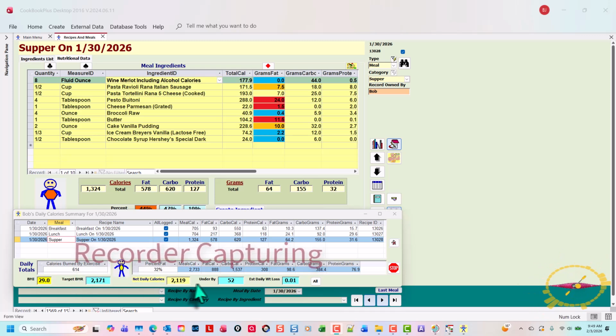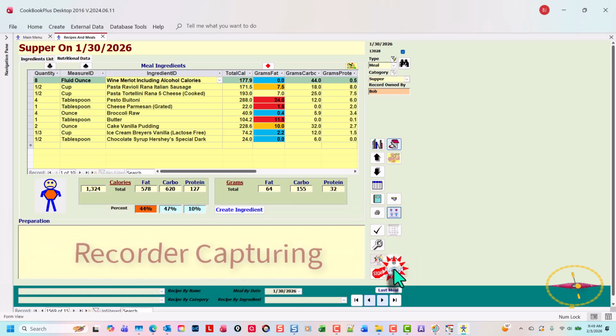With counting the exercises, that meant that we only netted 2119 total calories. Our BMR for the day is 2171, so that means after looking at the net calories, we were below our BMR by 52 calories for the day. We'll close the snapshot report, and that's the end of that capture, so it's F10.